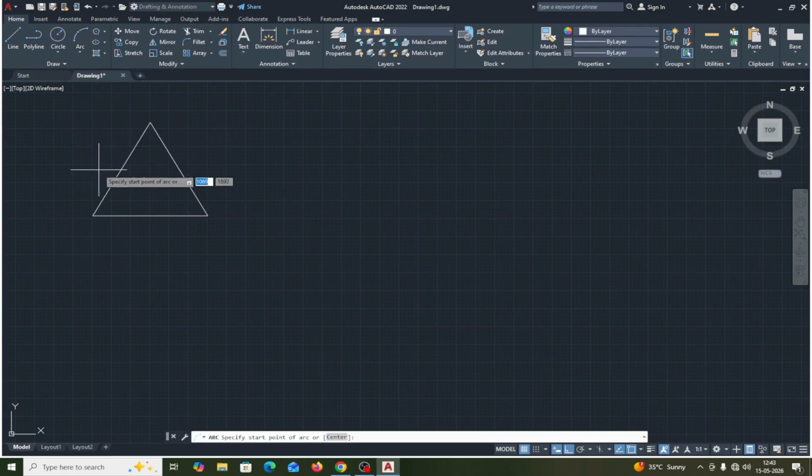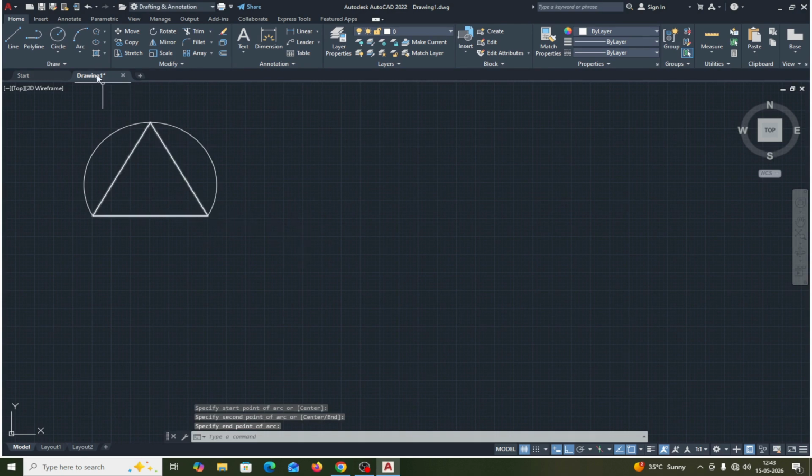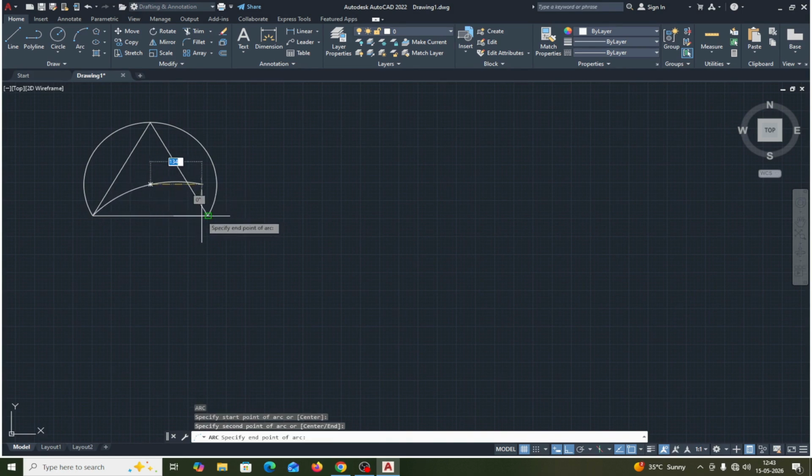So first command is the 3-point arc. I am selecting this one, click first point, second point, and third point. This is the arc. Again, you press enter to repeat the previous command. Please note this thing. You can repeat the last command by pressing enter. Suppose I press enter. Now arc command is active. This point, and this point. This is the 3-point arc method.